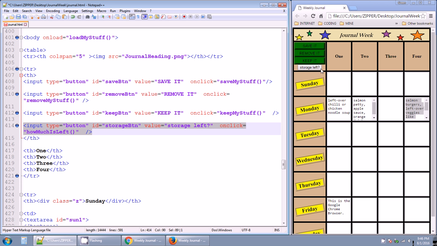I just wanted it to stand out from the other buttons, because this function, trying to figure out how much storage is left based on what all we typed in here, I wanted to keep that visually separate because it's a completely different thing that we're doing. Unclick how much is left, and there's the end of the table header tag.